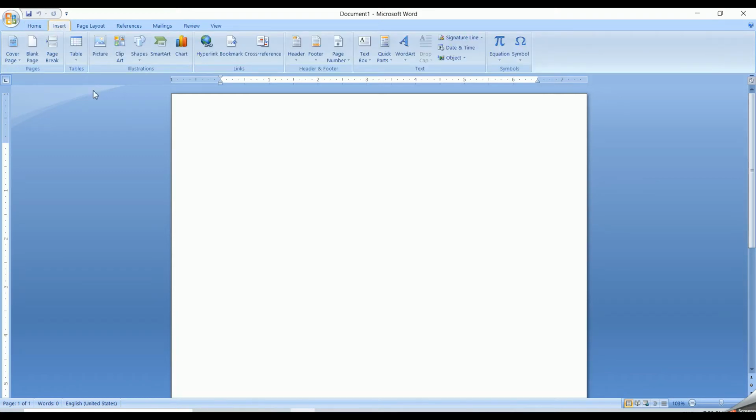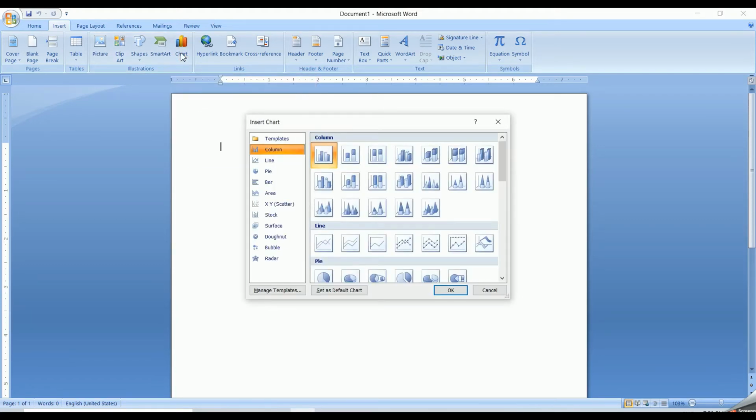In the Insert option, you will get the Illustrations group. In this Illustrations group, you have the option of Chart. As soon as you click on this option Chart, you can see the variety of charts that I've explained to you, like see here, column, line, pie, bar, area, scatter, XY scatter, stock, surface, donut, bubble, radar. So many types of charts are here. We'll take any one from this. Let's take an example. Column chart we'll take.